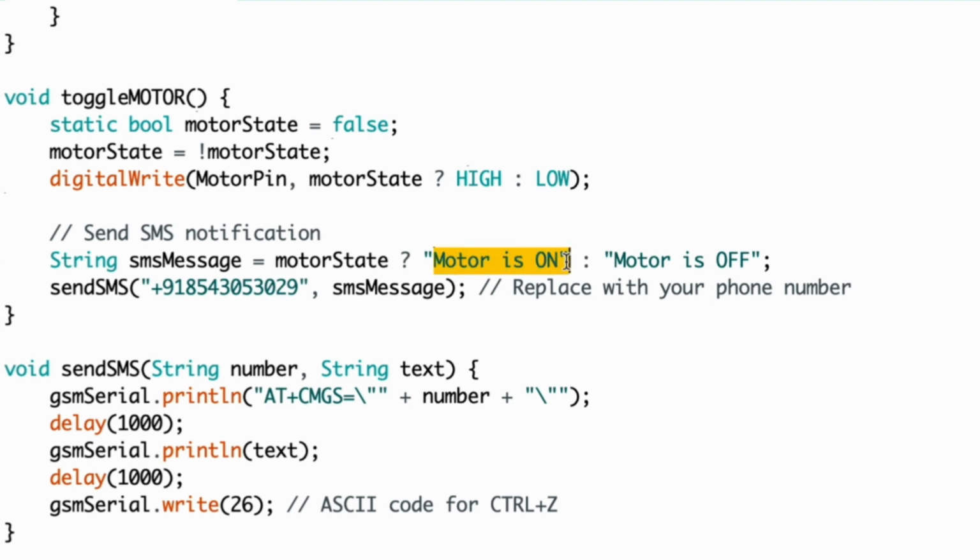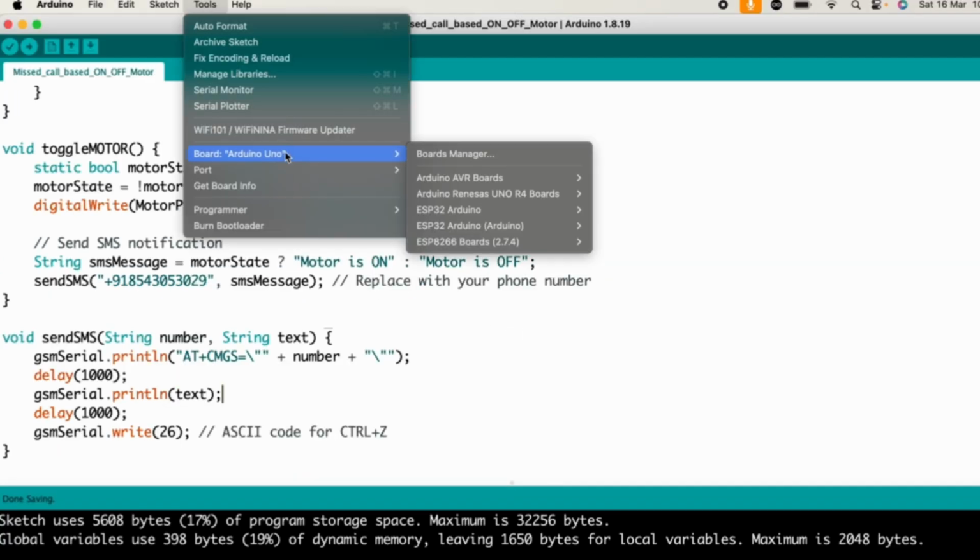Following that, the send SMS function handles sending a text message to a predefined number, informing us whether the motor is on or off. Let's upload our code and put our setup to the test.